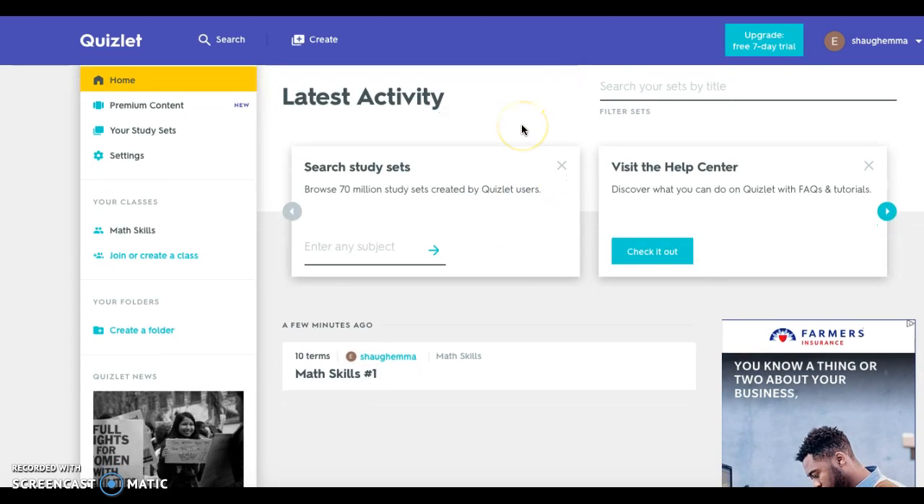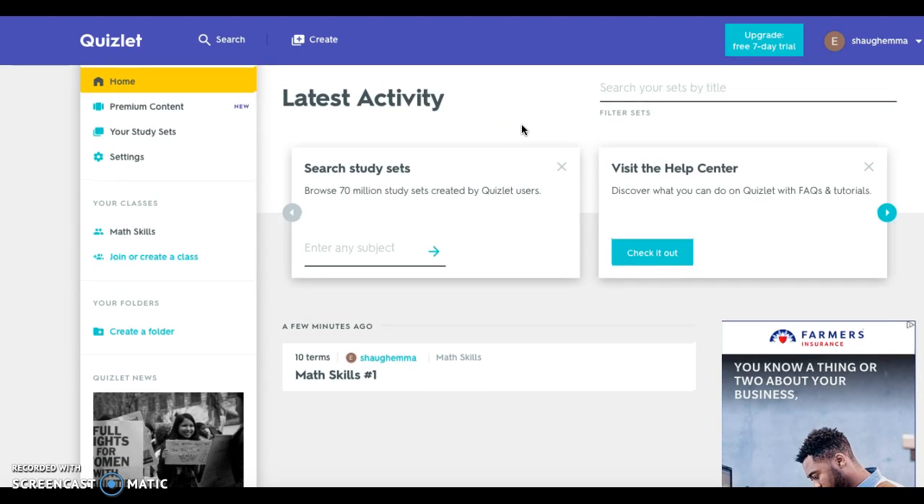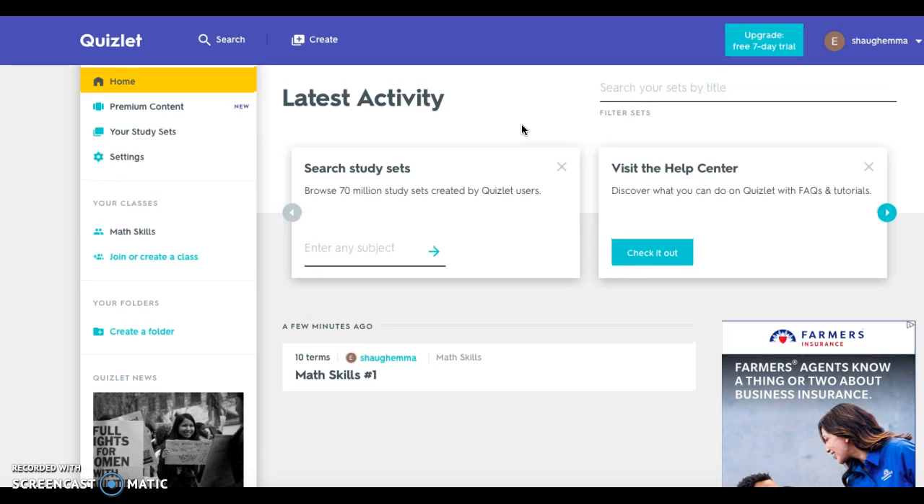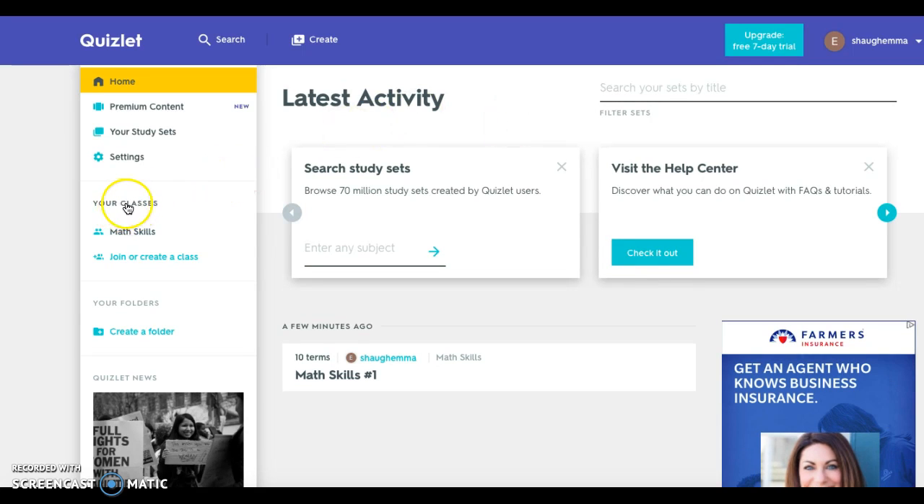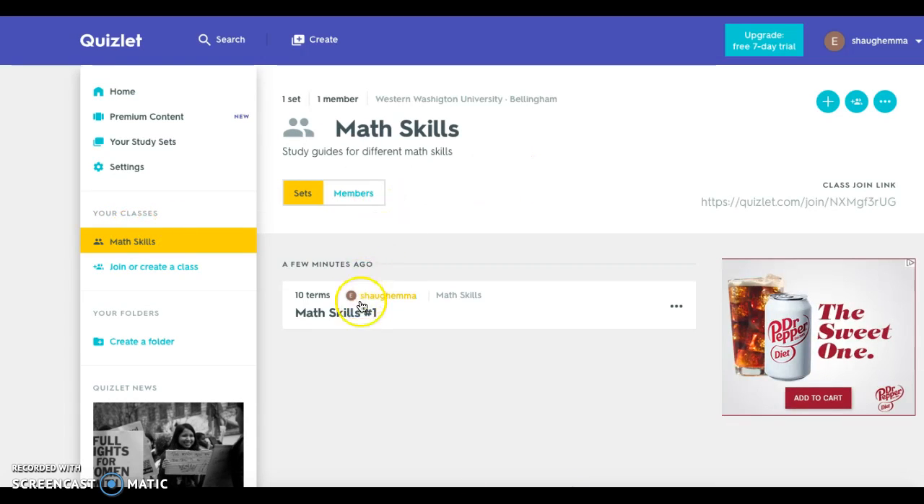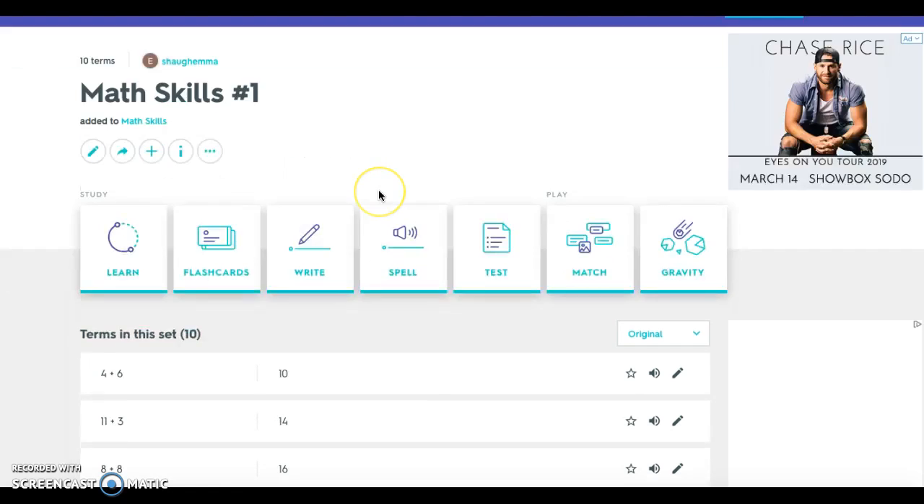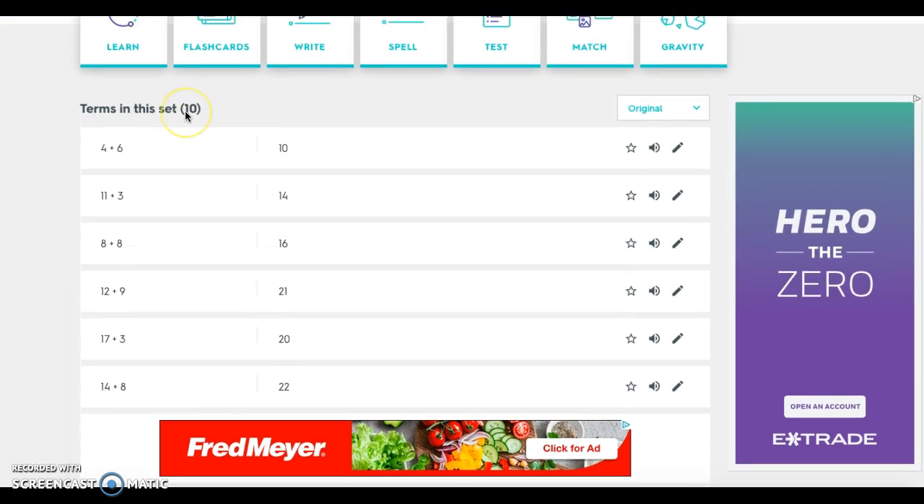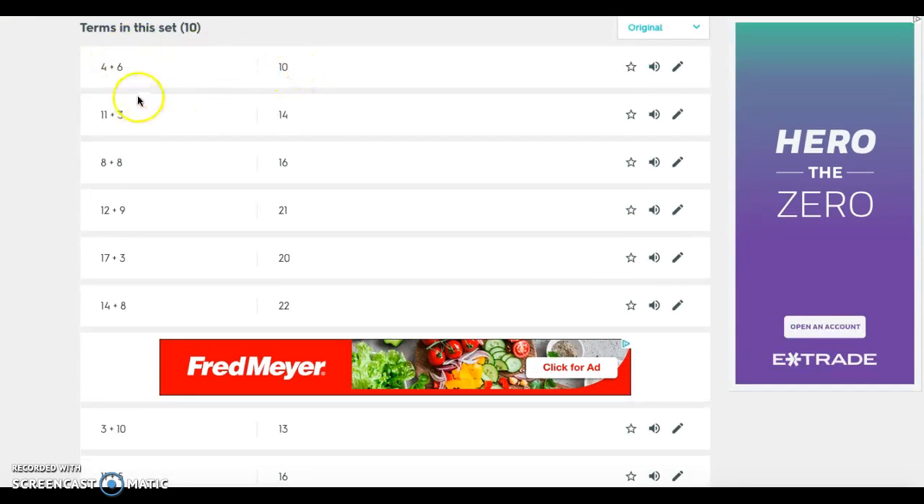So, in Quizlet, you can create study guides and organize them by class and title them differently. If I go to my classes over here, you can see I have a math skills class that I created. And here is one of my study guides called Math Skills Number 1. You can click on the study guide and you can see all of the terms in the set.